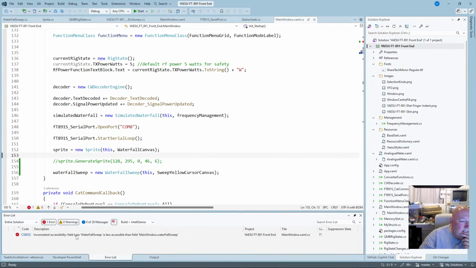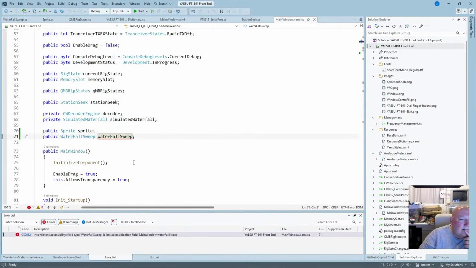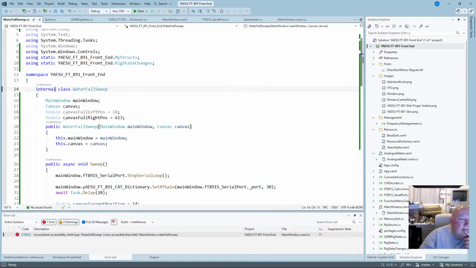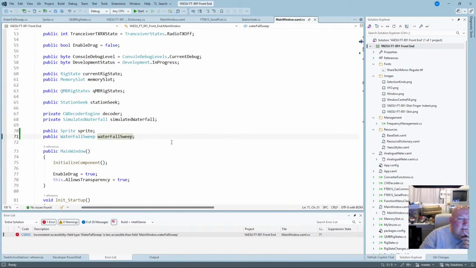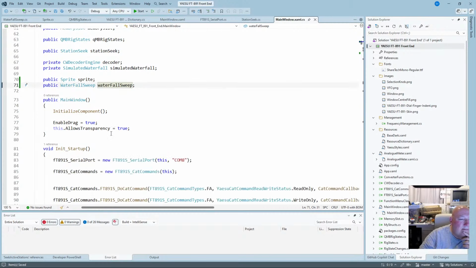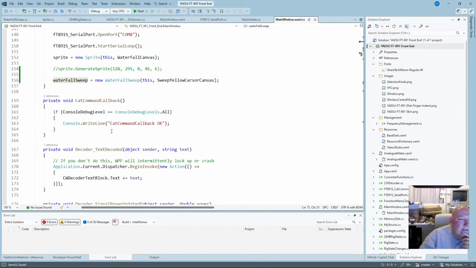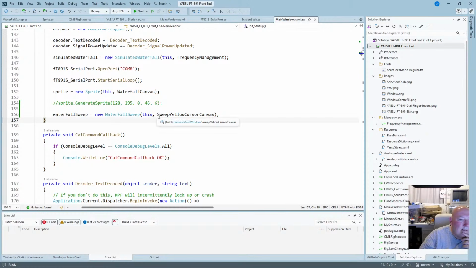Right, inconsistent accessibility, field is less accessible than... what is it talking about? Oh, I see. It's this internal bit. That's why I don't like new stuff. There we go, it's gone now. Yeah, okay. It's trying to protect the... Right, so we've got that there.